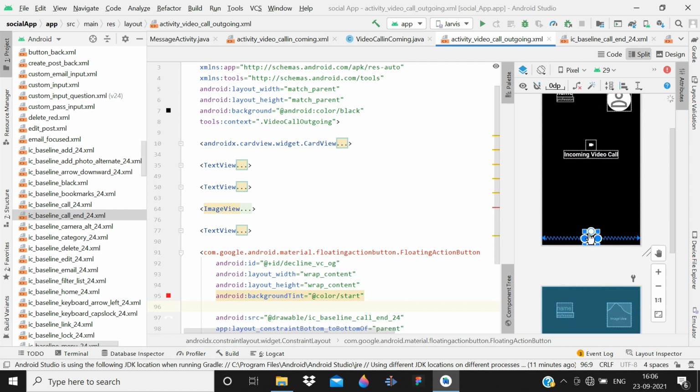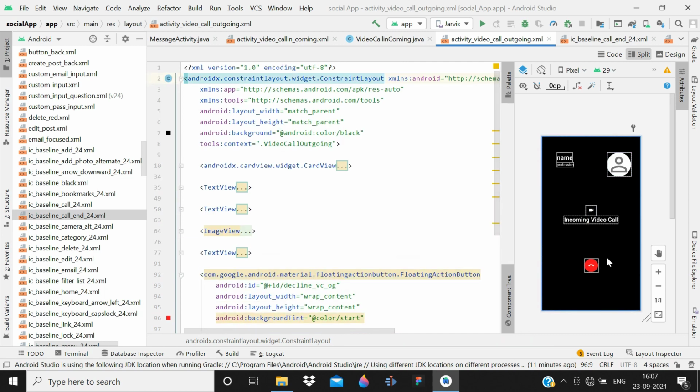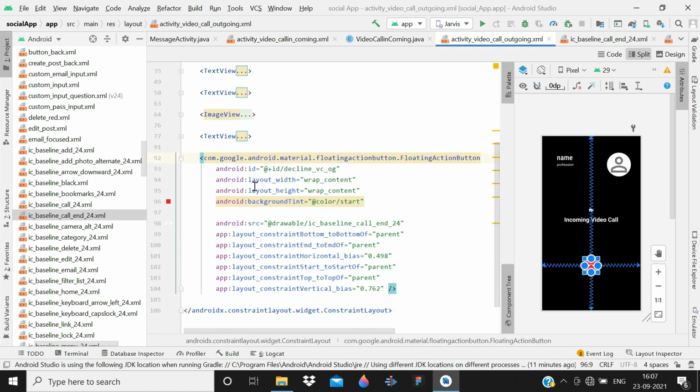So it's time to fix the constraint, the boring part, and then just have to drag it above. So now here, because this height is, it should be in the center. Now we have this decline button.